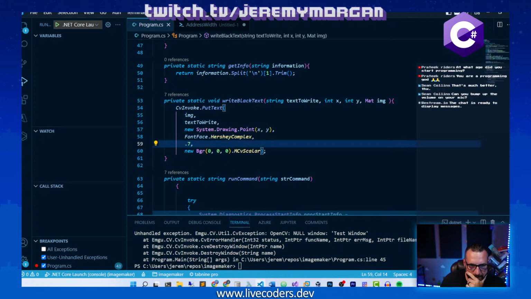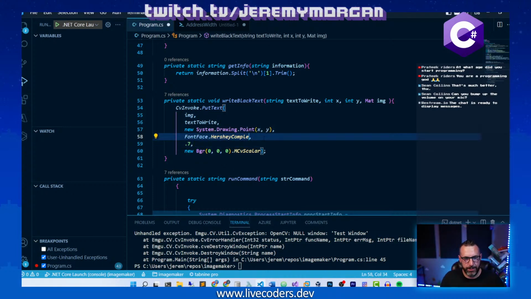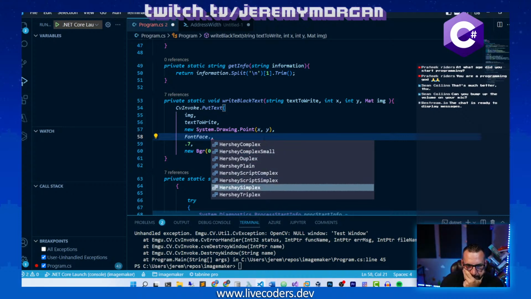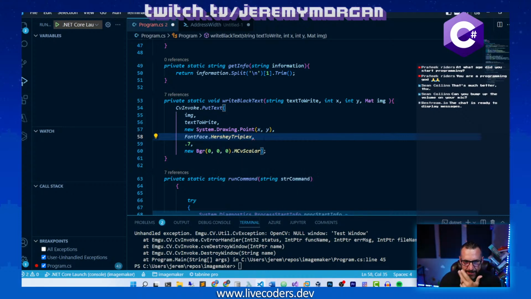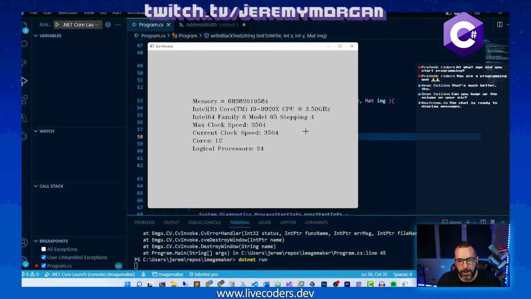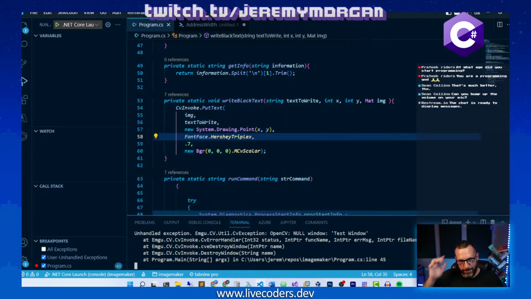So our text, font face, Hershey complex. Let's look at the different font face options. Script complex, simplex. What's triplex? I don't know. Simplex, duplex, triplex. I don't know what that means. So there's only one way to find out. Oh, it's much bolder. Still a terrible looking font, if I'm honest. I do not like this font. But it's kind of cool. We're dynamically creating this PNG image.